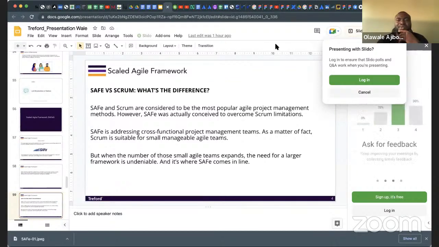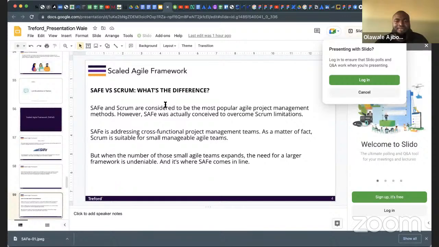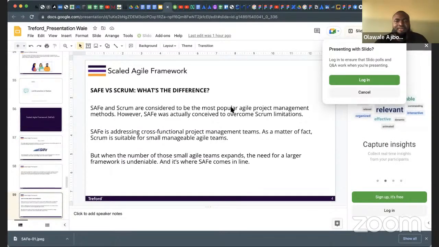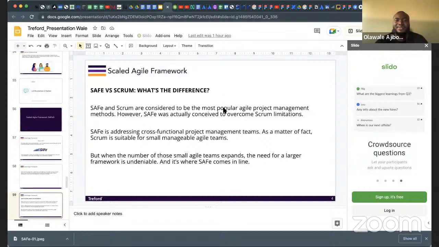Okay, please go. And so far from what I've seen, with Scrum, you can manage smaller teams, and with the SAFe or SAFE, you can actually manage like larger teams. Okay, nice. Thanks. Who else wants to go?